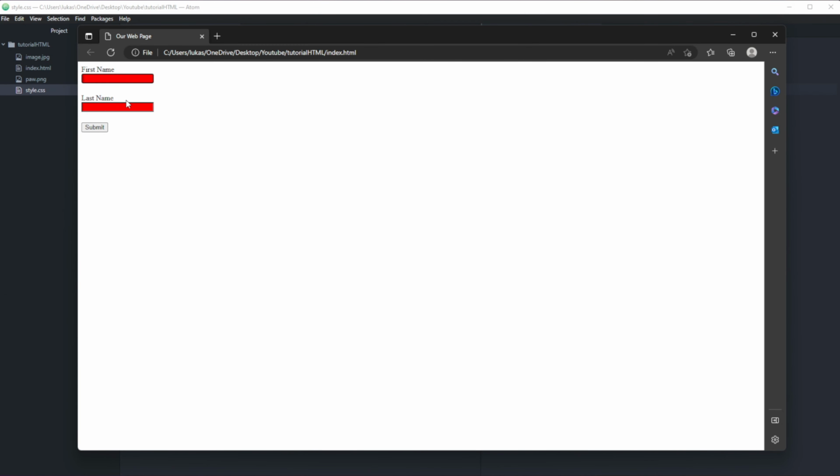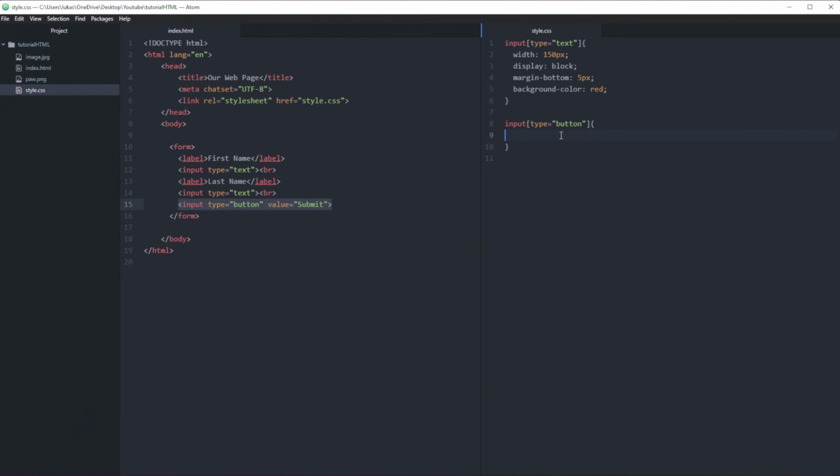Refresh this, and you can see the CSS only got applied to these input type texts, and it didn't get applied to the button. But now we can add a bit of CSS to our button. So just say we want to make it a bit bigger. So let's just do 150 pixels. Let's add a margin to the left of 40 pixels. And then let's just display this in a block as well.